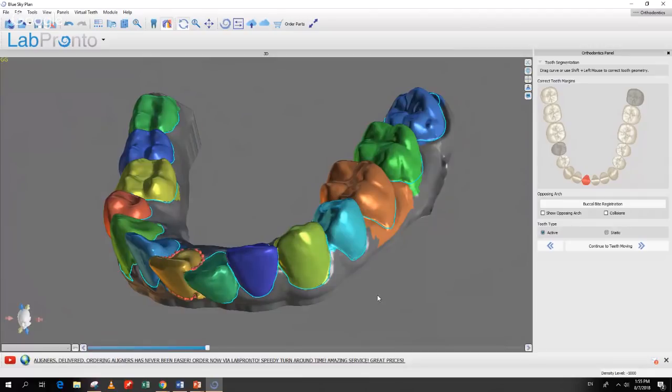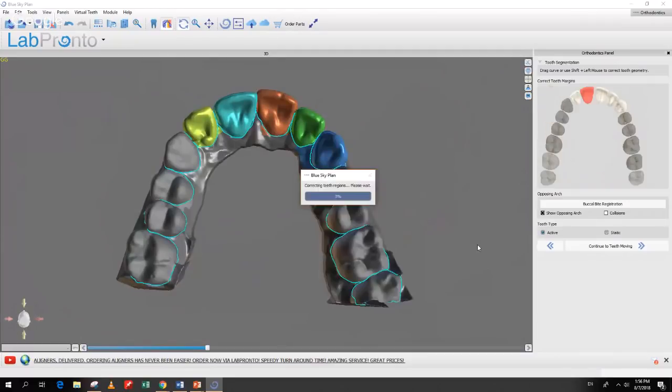Okay, so we've improved the segmentation, and now we're going to go ahead and click Continue to Teeth Moving. Now, this does take a little bit of time. The software is processing all of the information. It's segmenting all of the teeth. It's going to create our gingiva base for us as well. So we're going to give the software a minute or two to process this before moving on to the next steps.